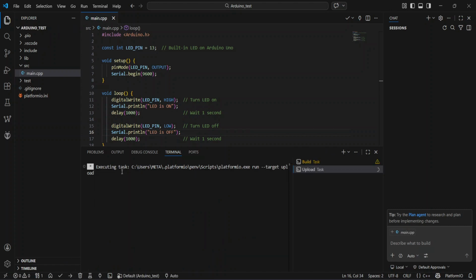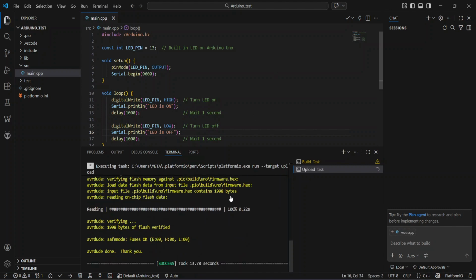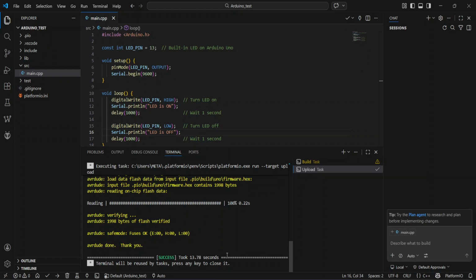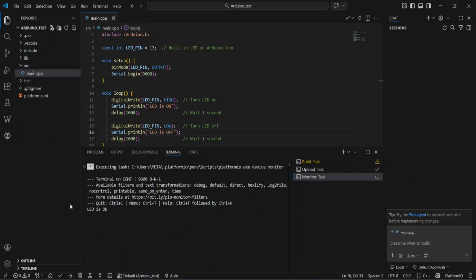You can also use the shortcut keys for compile and upload, which are shown in the video. Once the upload is finished, you should see a message confirming that it was successful. Now, open the serial monitor from the bottom panel. You will now see the output, which confirms that the code is running correctly.